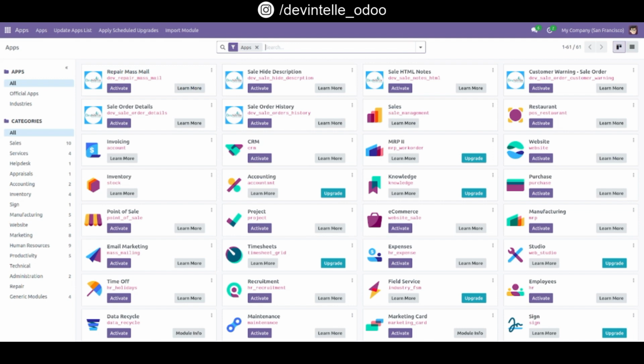Today we will see how to print the description of the sale order form into PDF and also forward the same details from sale order to invoice. So let's see how it works.